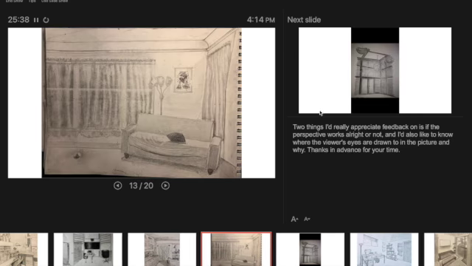Okay, two things you'd appreciate feedback on. Thank you for spelling it out like this, this is extremely helpful: if the perspective works all right or not, and where the viewer's eyes are drawn to in the picture and why. For me, my eyes are drawn to right here. There's just such a story there.